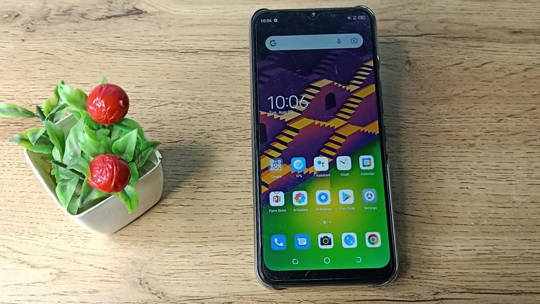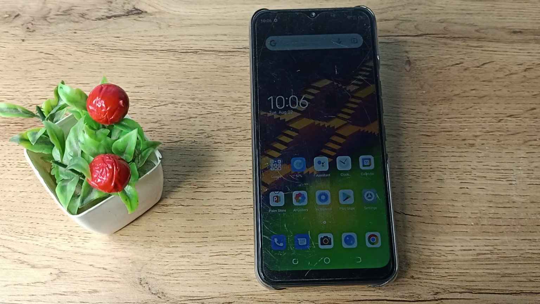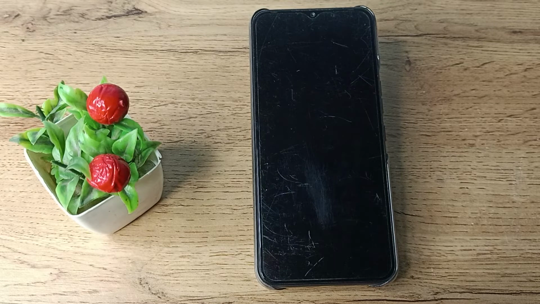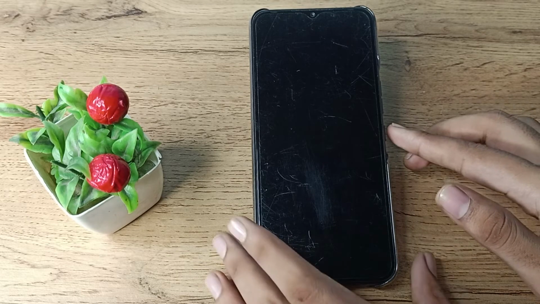In this video, I am going to show you how you can forget your Wi-Fi network. Now let's see how to forget a Wi-Fi network in your Tecno phone.